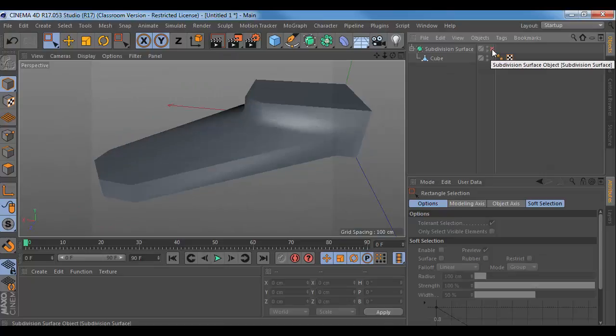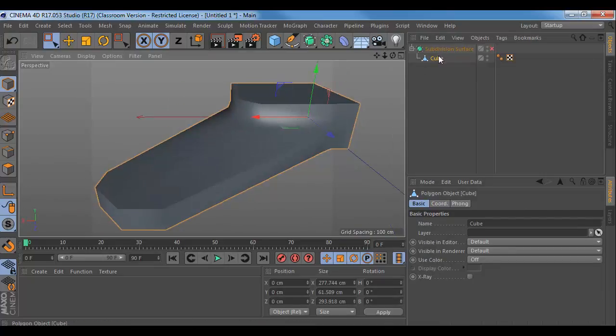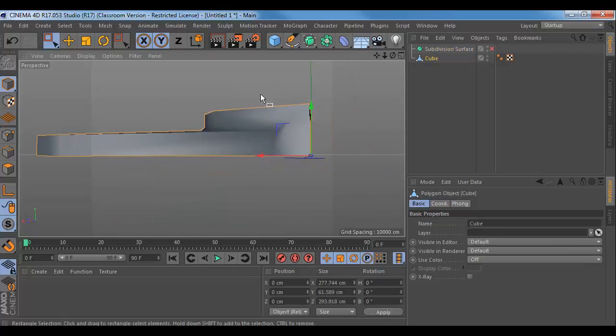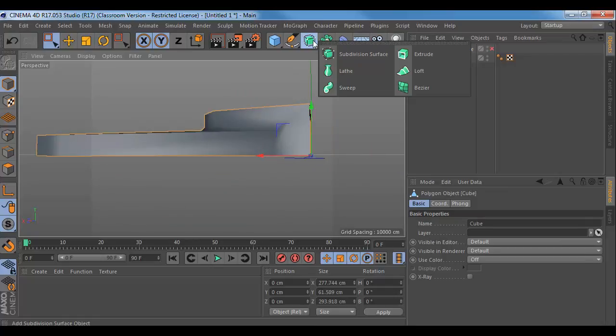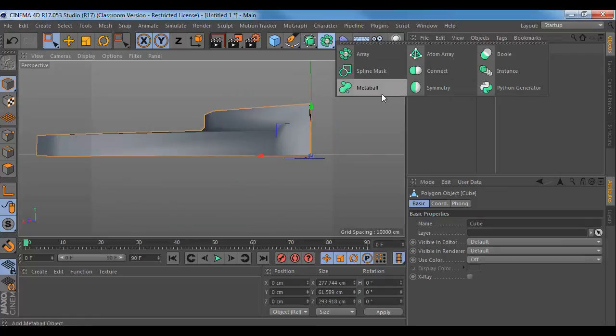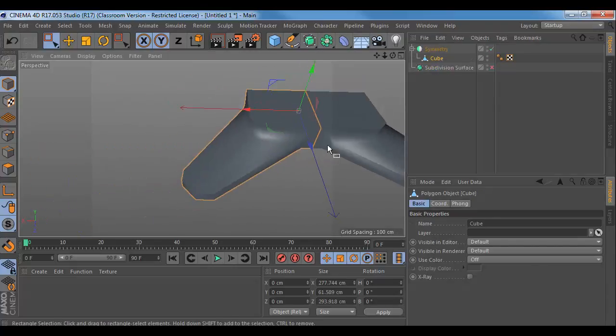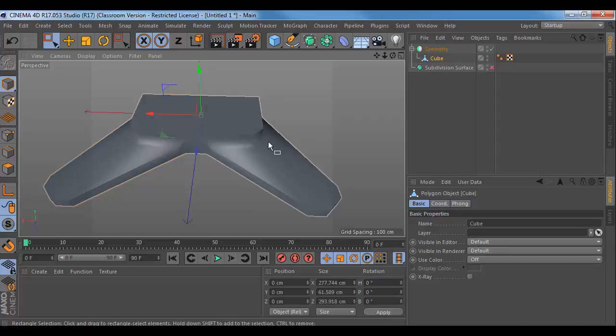Cool. So now what I want to do is I'm going to just pull this off for a minute. And I'll keep that there, but I'm just not going to use it. So what I want to do is I want to mirror it. So under this one, I'm going to go to symmetry. And I drop this into here. You'll see that there's my symmetry, right? So it just mirrored it over.